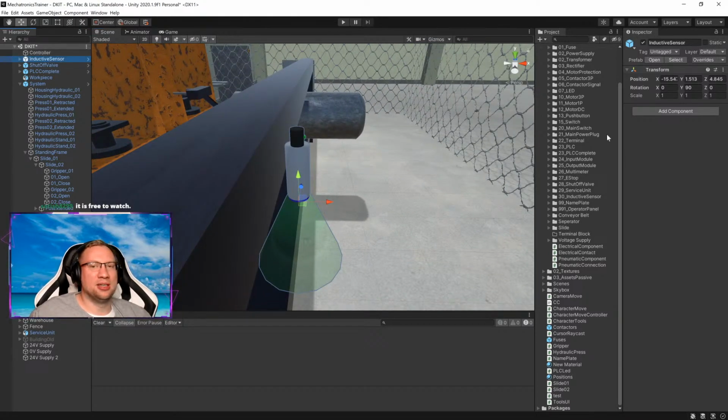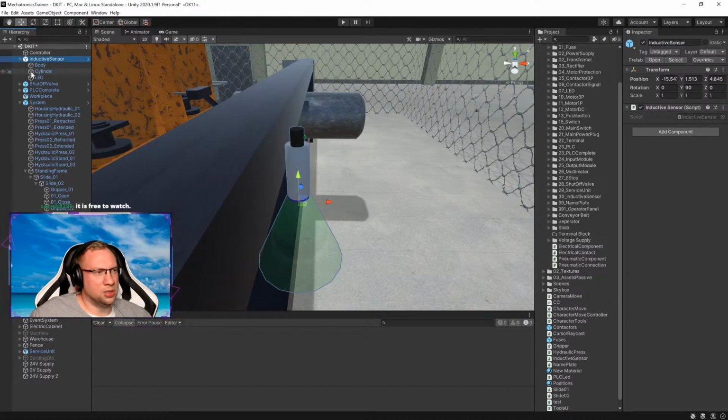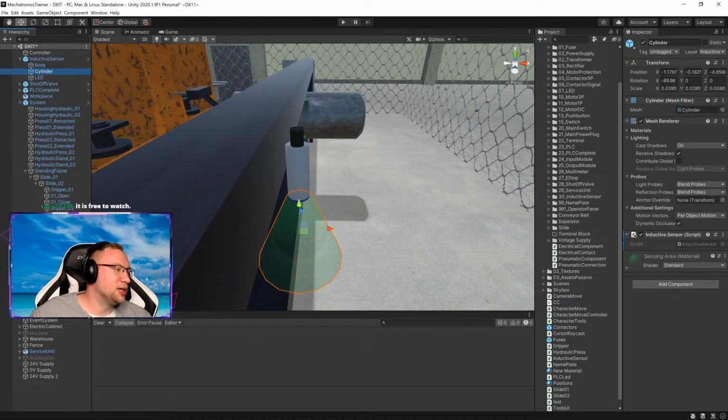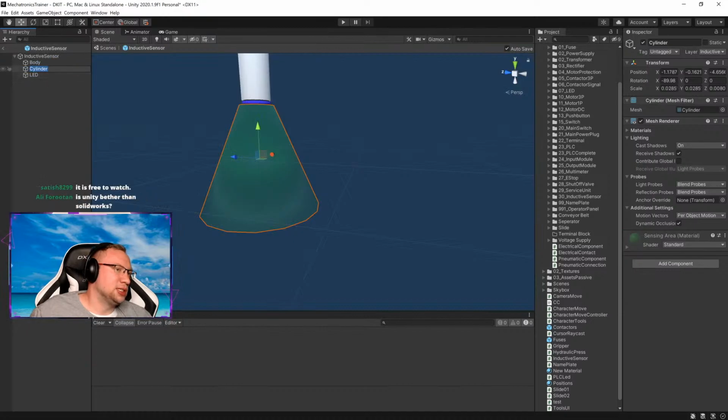Yes. Let's give this inductive sensor a behavior. Whoa, I've never done that. But let's try. Inductive sensor, it's gonna get a new script. Wow, this is confusing for me. I have to put the script. For now, I'm gonna put it in cylinder. Why did I call it cylinder? It should be named sensing area or something.